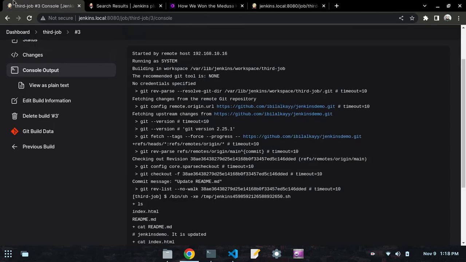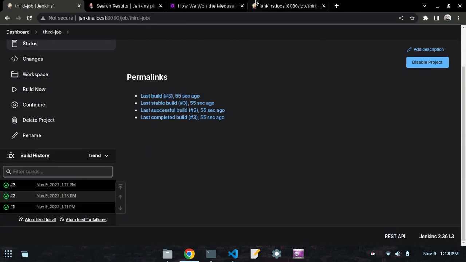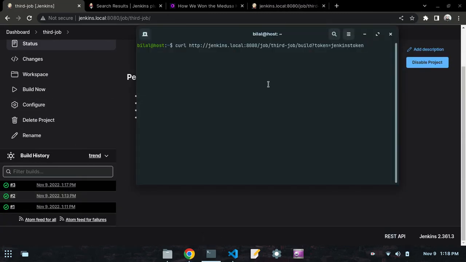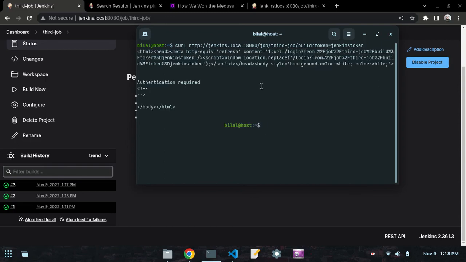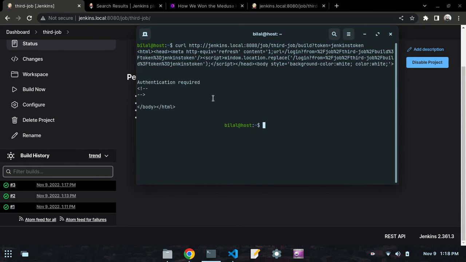Alright, now let's go to the third job also, and let me show you that there are only 3 builds present. So what I need to do is to execute this, because the data of this command is the same. This is the URL, this is the third job, and the build, and after that the token here. Alright, so I have already written the token here. Let's click on this. Now it is asking me for the authentication.